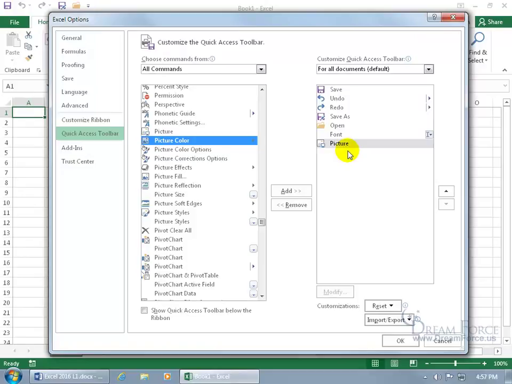Now when you click OK, you notice the picture command will be at the end, right after Font, which is right after Open Folder. If you don't like that order, then select one and use the up and down arrows, so maybe the picture can be the first command, with it being on the top, being at the far most left of the Quick Access toolbar, to the bottom, which is to the right.